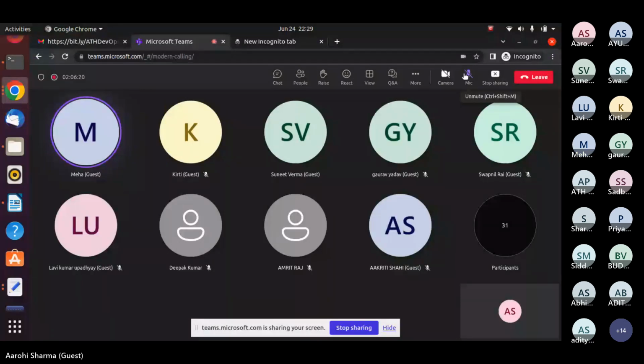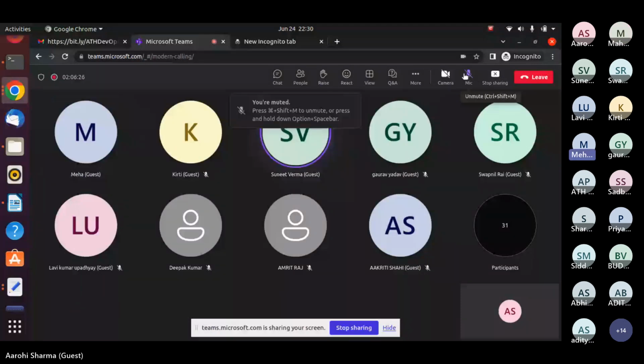And where is the center located actually? We have 4 different offices in the USA and one in Australia as well. You can visit our site also for more details. It's athinfosys.com.